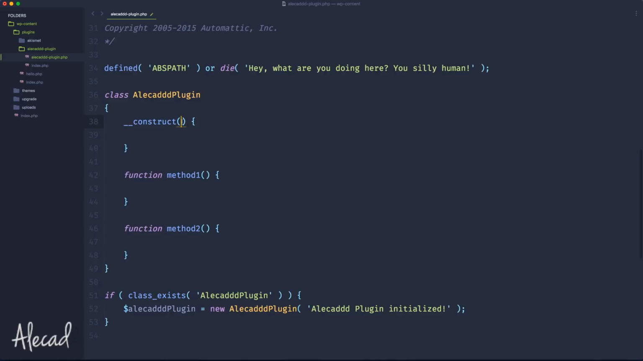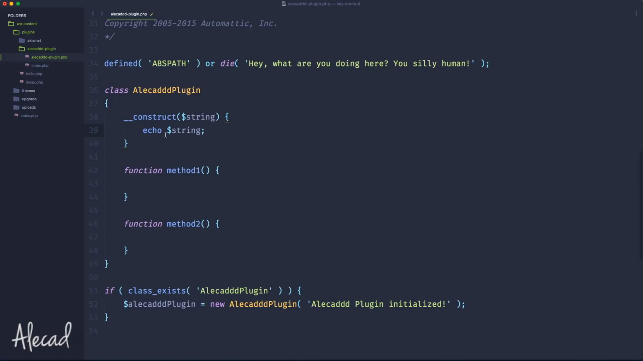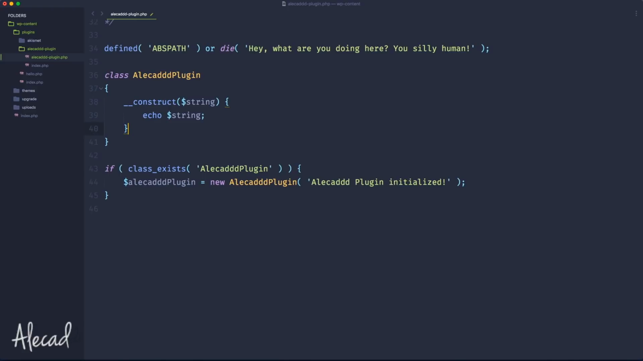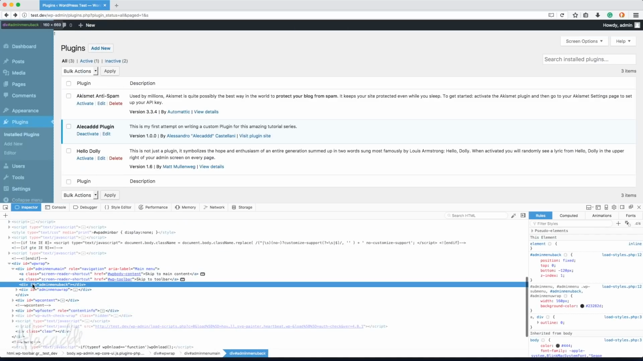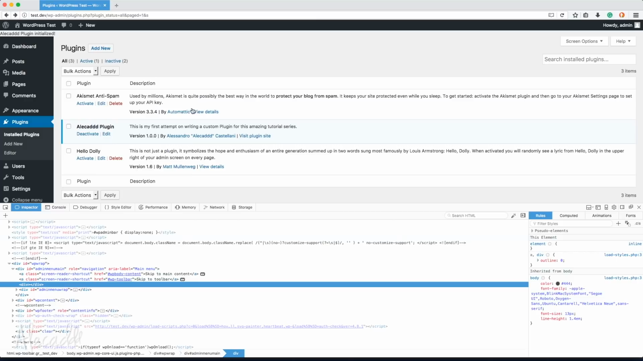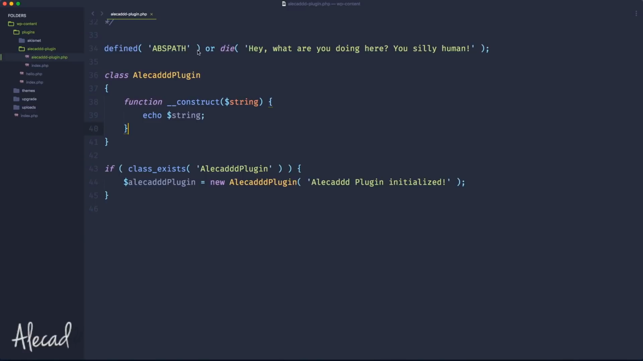So here we can have our argument or whatever our string, doesn't matter. And here we can echo, this is going to be just an example, but let's echo the string just to see if it actually works. Let's remove these two example methods, save it, and of course also the construct is a function. So let's save it, let's go back in our backend and let's refresh. And do you notice here what we have? If we inspect the element and we delete temporarily the menu, look at that, Alicad plugin initialized. So we know that our plugin works, of course.